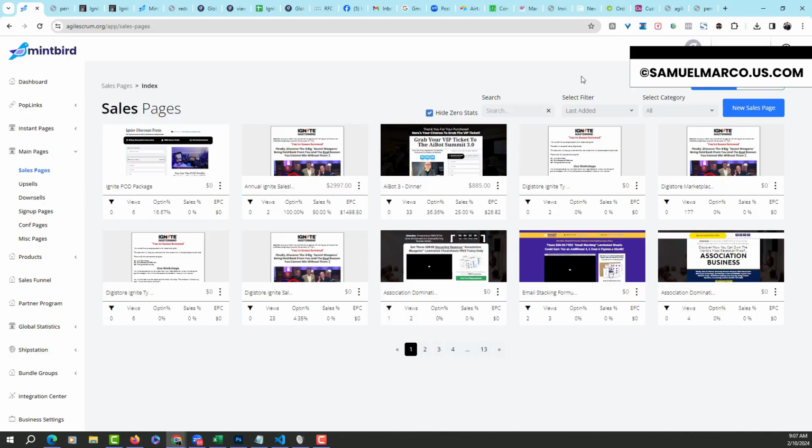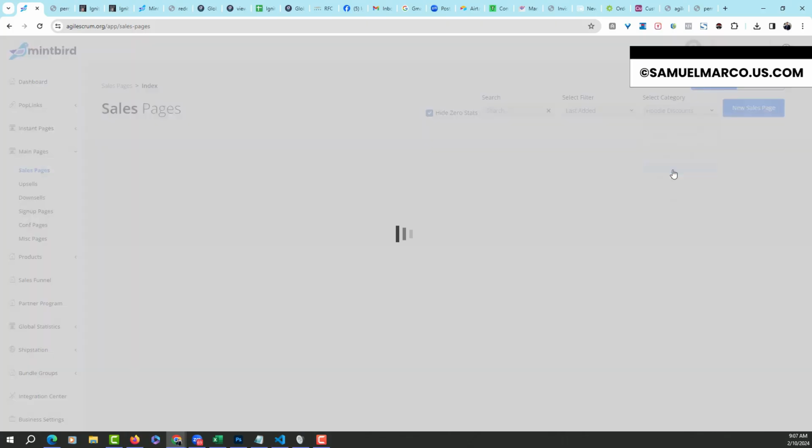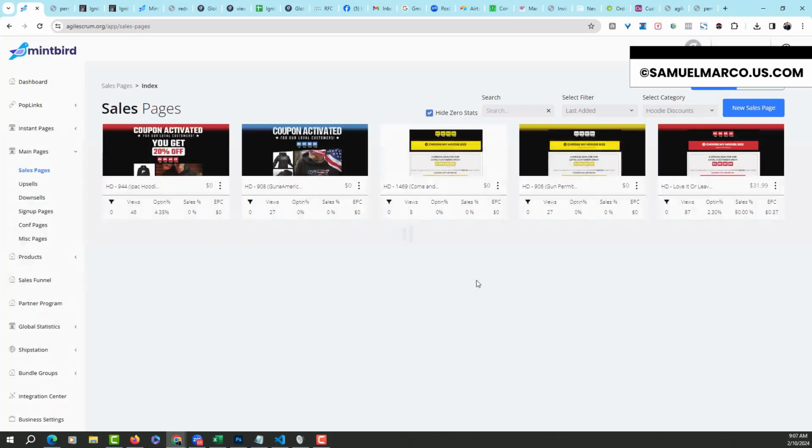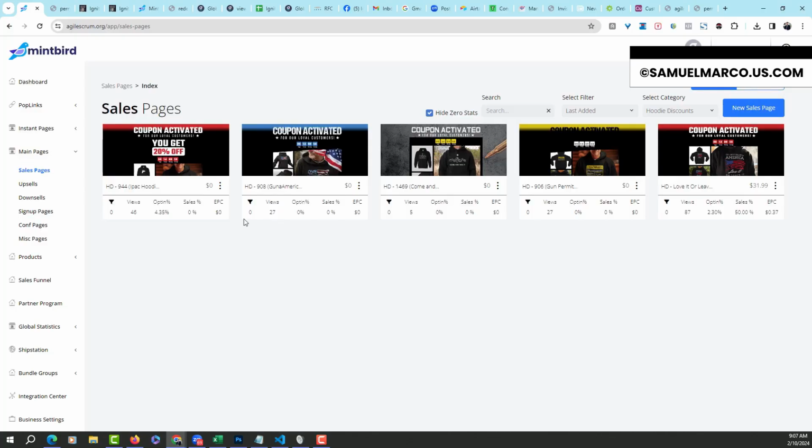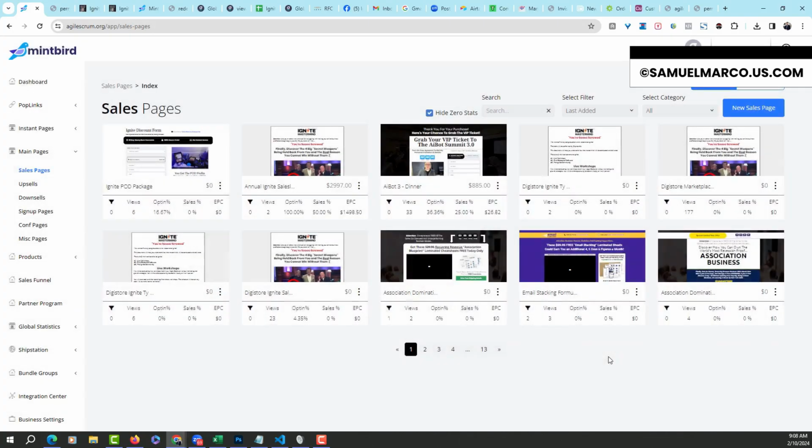But probably the most valuable thing that everybody loves is we can come over here and we can go ahead and view by category. So you don't have to have multiple accounts with MintBird. You can see that you're very easily able to create categories, and I'll show you where that's done so that you're able to categorize all of your pages. And then of course, you can come over here and you can search for whatever page you're looking for as well.